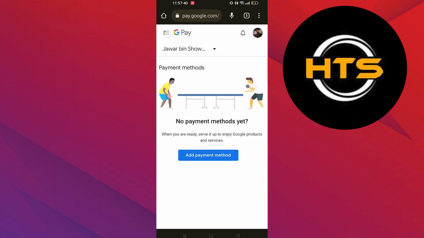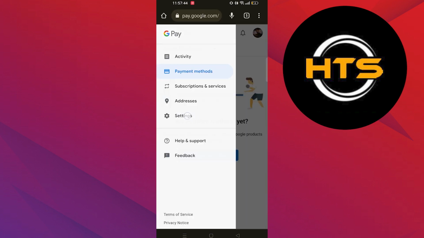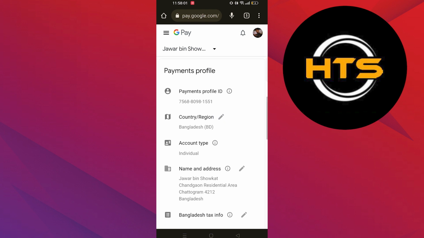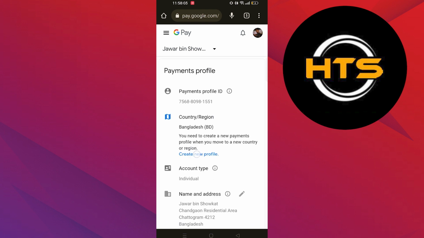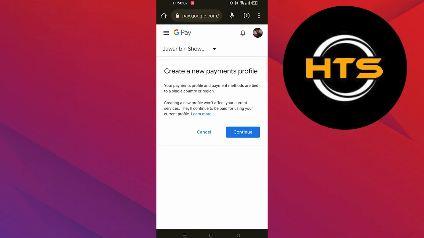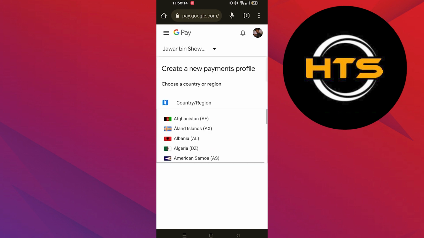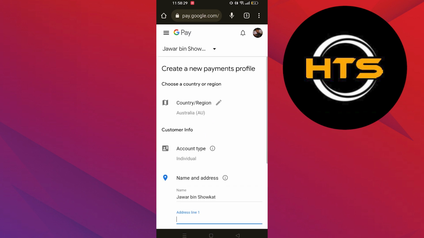Here, click on Menu. From the bottom, select Settings. Scroll down and go to Country or Region. Then tap on Create New Profile. From the page that opens, click Continue. Here, select a country or region that you want to change to. Tap on Continue. As you can see, your location has been changed.